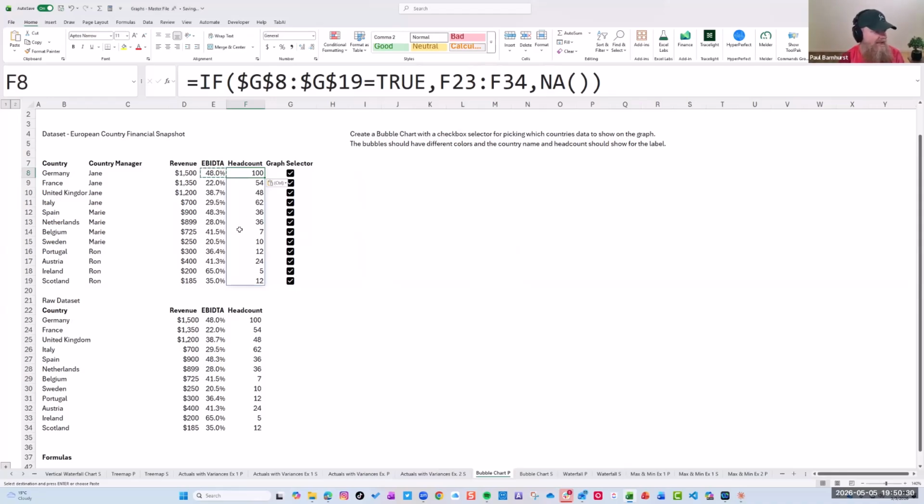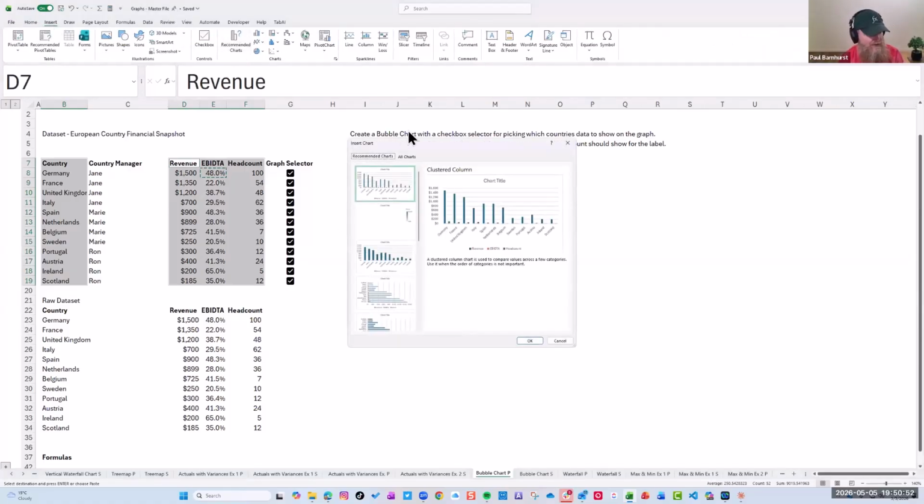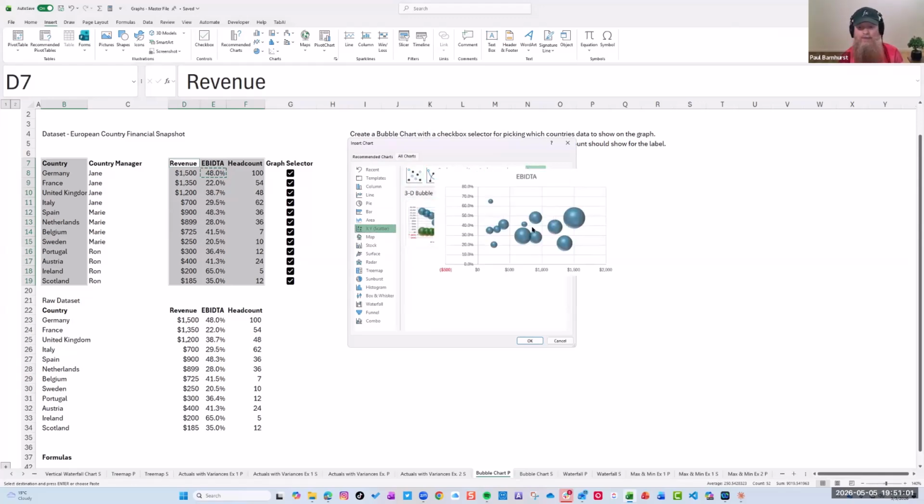Next, we're going to go ahead and put in the graph. I'm going to ignore the country manager. I don't want to bring that in. That was more information in this example to say, if I wanted to select just the countries for Jane, I'd click these. So we're going to select these three things for our actual graph. We've set up our data. So now we're going to go to Insert, Recommended Charts, Scatter Plot, and then you go to the last one here and you select that one right there.